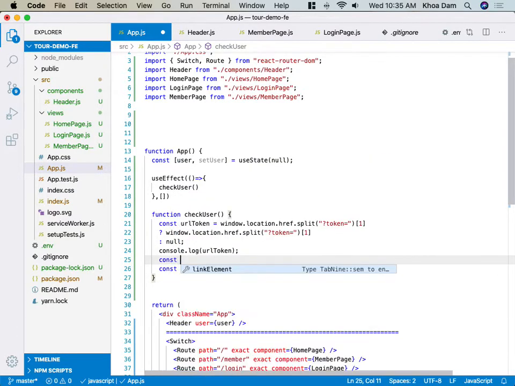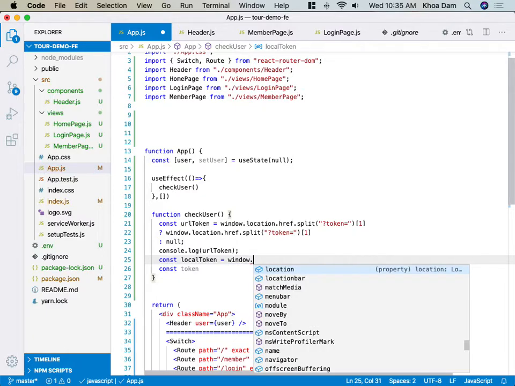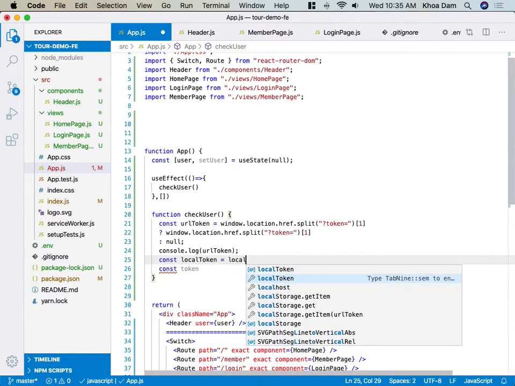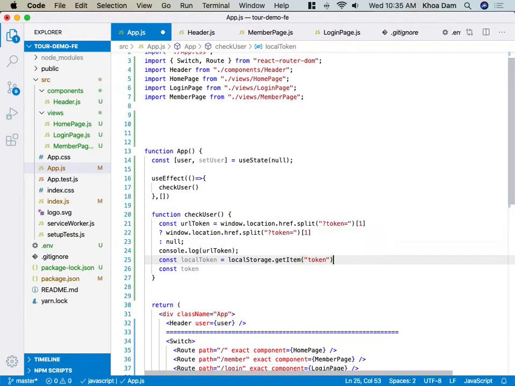Let's call token here too. Local token equal to localStorage.getItem, and we want to get the key token. That's it. So we can choose one of these two to use as a token. It could be local token or URL token.